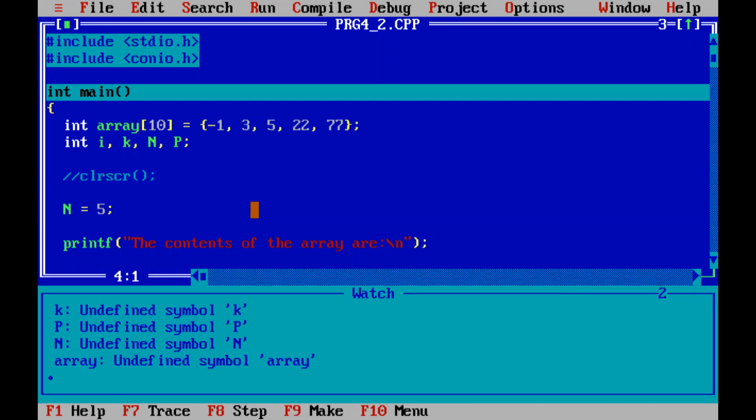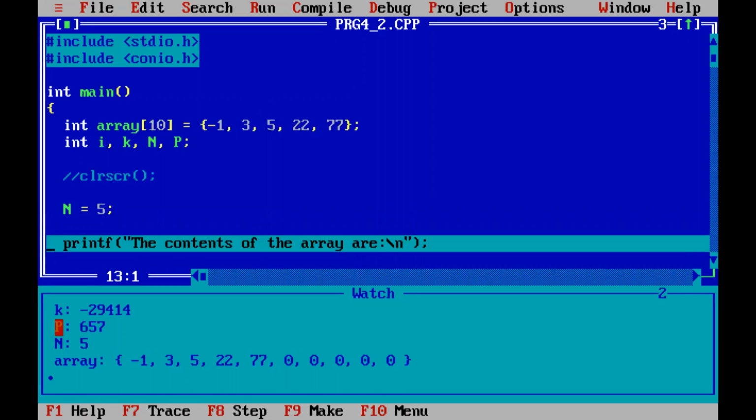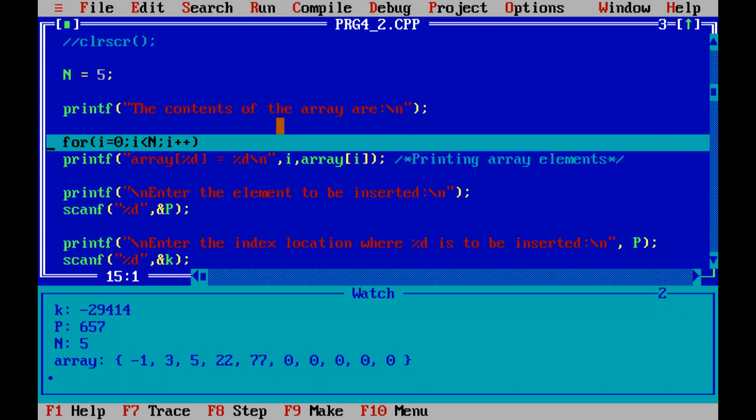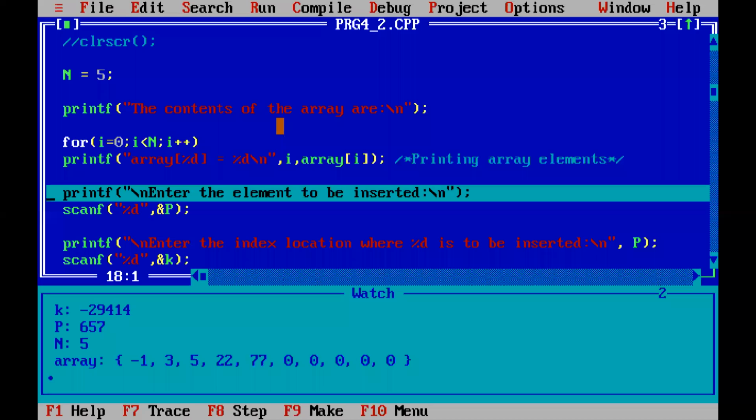So we have declared all the elements. Now n is equal to 5, indicating that there are 5 elements presently in the array. So n changes to 5. Previously it was all garbage values. Now you print the contents of the array. So this is array traversal. Since we are not using the getch function, I'll not be able to go to the screen. You can observe that after printing, it has not gone to the console screen.